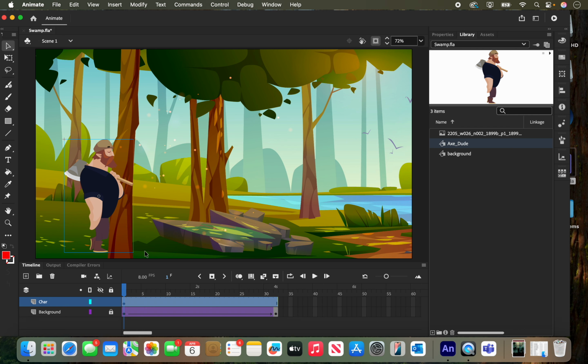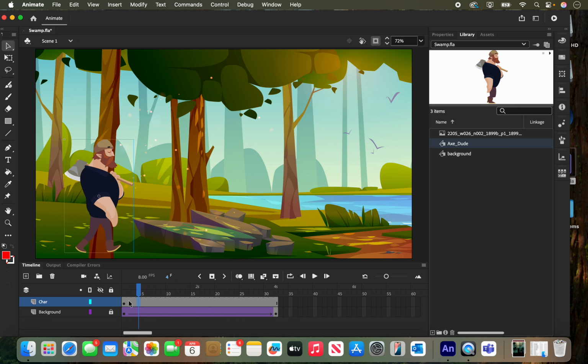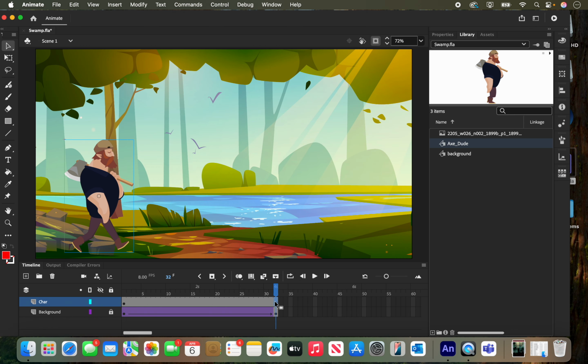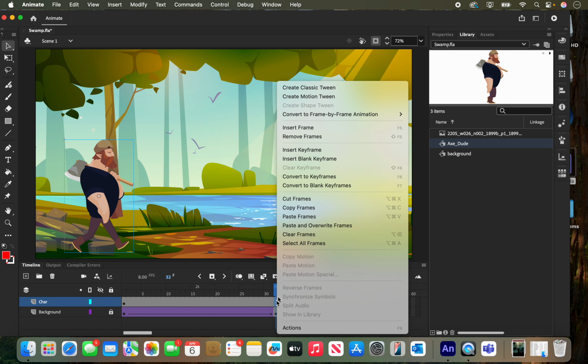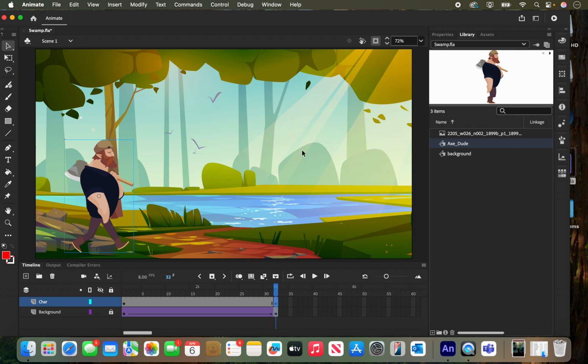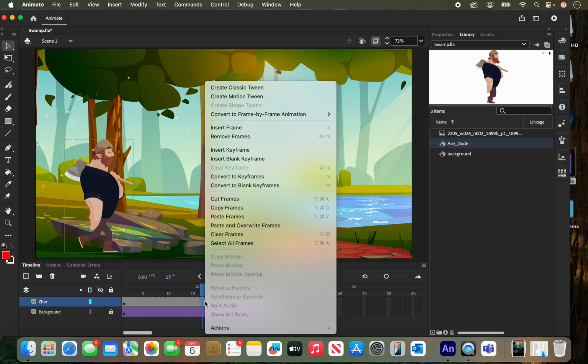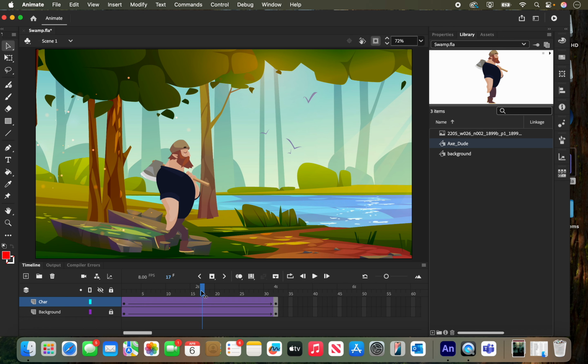Now, one thing we want to create here is something that is going to give sort of a parallax effect, it's called. We're going to tween our Axe Dude as well. So we're going to go to the 4-second mark here, and on the character layer, we're going to right click, and we're going to insert a keyframe. And now we're going to take our Axe Dude at 4 seconds and move him, I'm holding shift, to about the middle. And I'm going to tween that by right clicking in the gray area to make a classic tween.